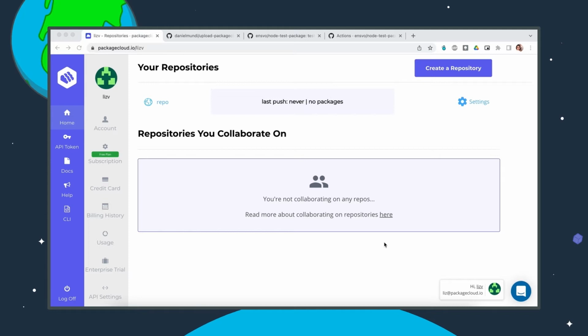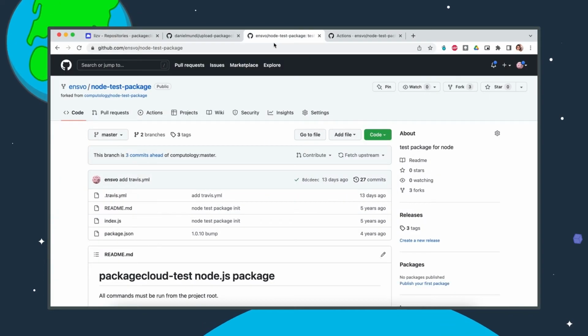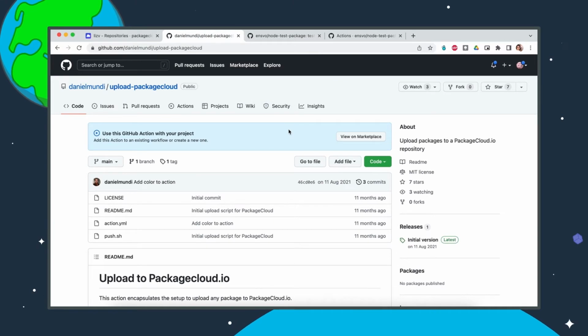For this, I will use a PackageCloud repo and a GitHub repo that PackageCloud created to build an npm test package, and a GitHub action created by our OSS customer Daniel at WLANPy.